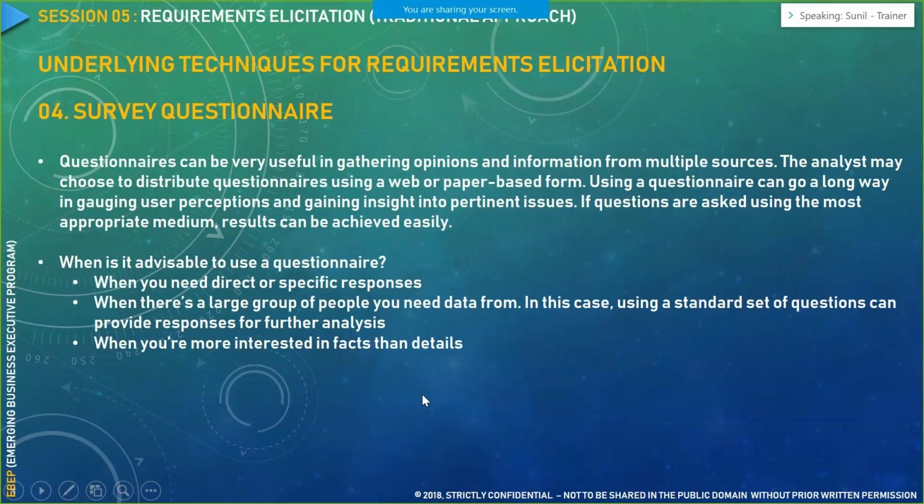Now, the fourth technique is your survey questionnaire. Here you do not ask in-person questions. You do not conduct any face-to-face session. Instead, you create a list of questions, a simple yes or no question, or a question like how would you rate this experience on a scale of 1 to 10. You would create a questionnaire and send it out to the different stakeholders. Based on their response, you create a matrix, and depending on that matrix, you obtain the necessary information that you are looking for.